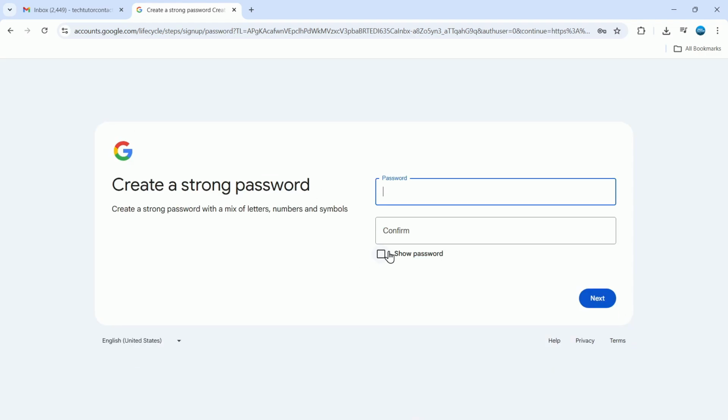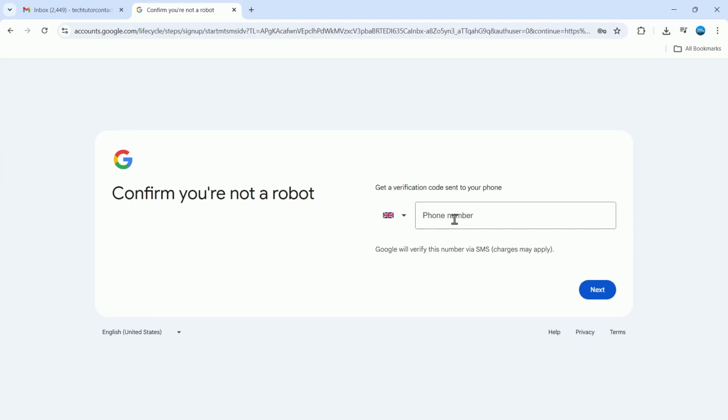Once you've done that, the final thing you need to do is enter a password. So you just want to enter a password here and confirm it, and then click next. Then what you need to do is enter a phone number, and you want to make sure this number is correct, as they will send a verification code which you'll need to enter to verify your account. So just enter that into the box here and then click next.